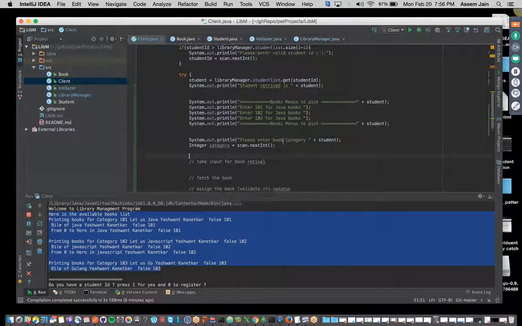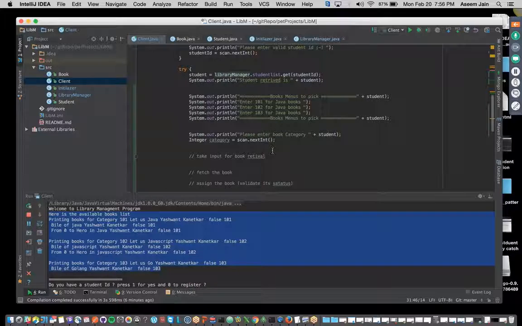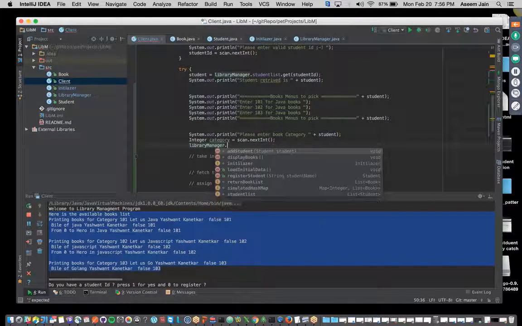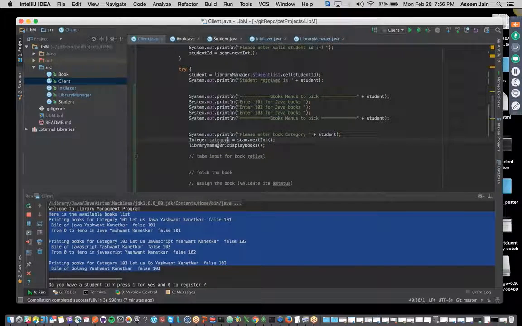So we need to call a method in library manager. Instead of directly calling the book object and doing whatever you want, it is better to call your library manager and give this responsibility to the library manager. It is display books, and then you can have this parameter.